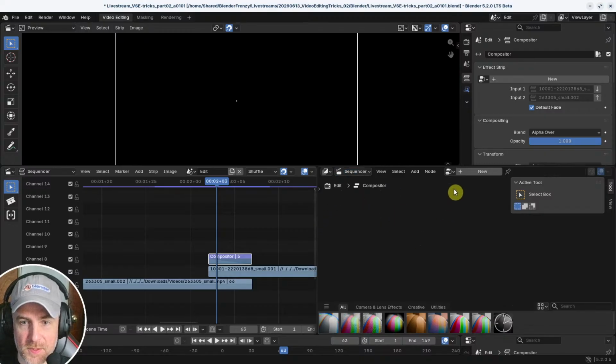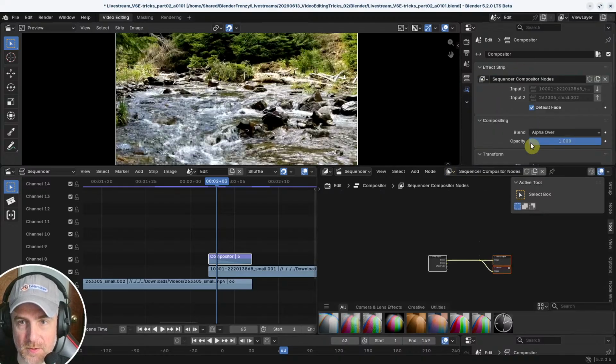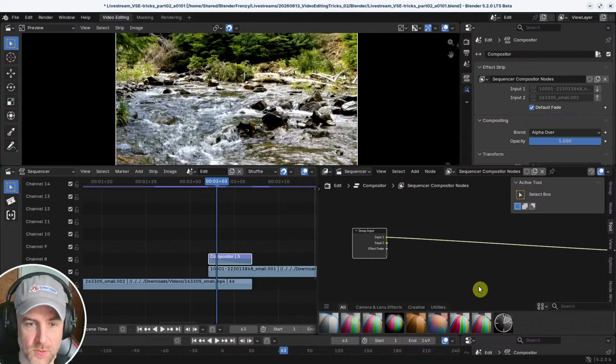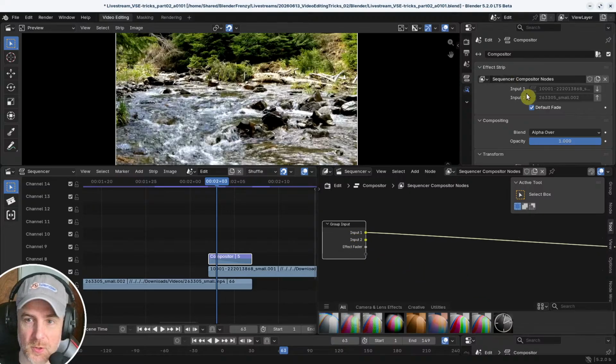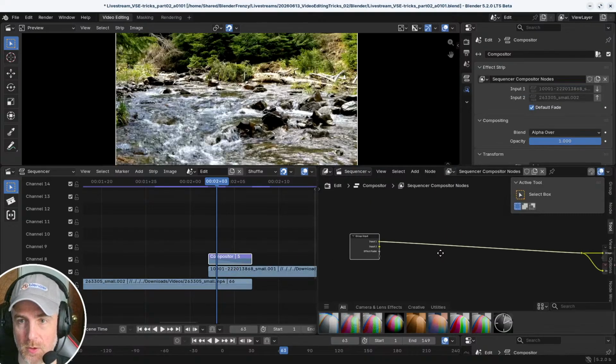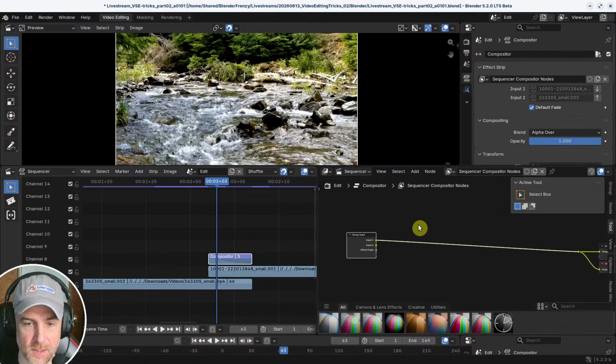And let's select our sequencer, and then, oh yeah, we still have to have a new compositor effect strip there. So let's create a new one. The only thing I really know how to do is the mix. So now you have input 1 and input 2, which are the strips. And again, if we find that they're switched, then we can switch them either in the compositor or we can just switch the inputs here.